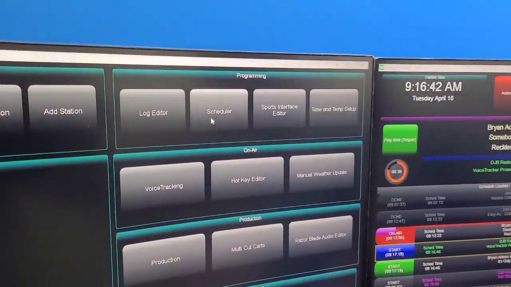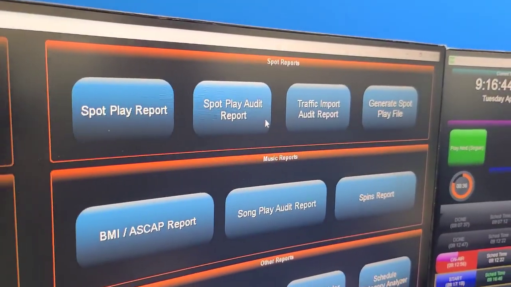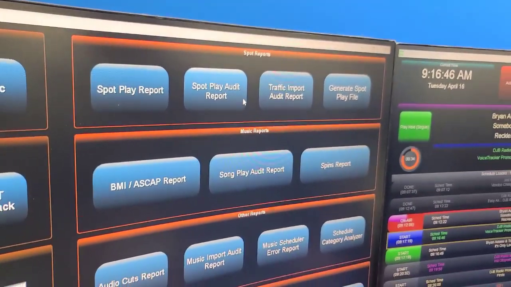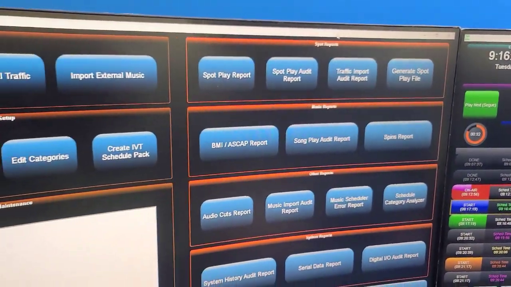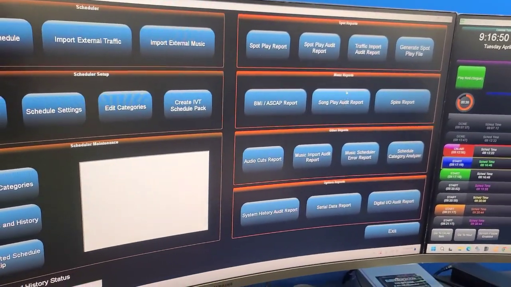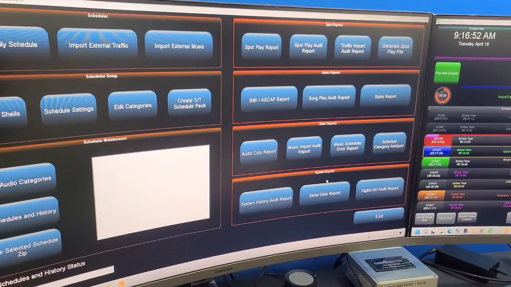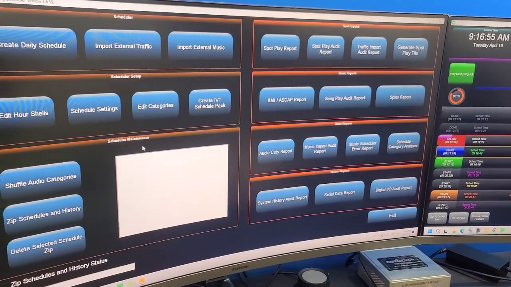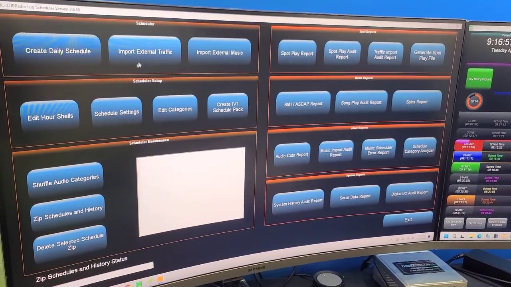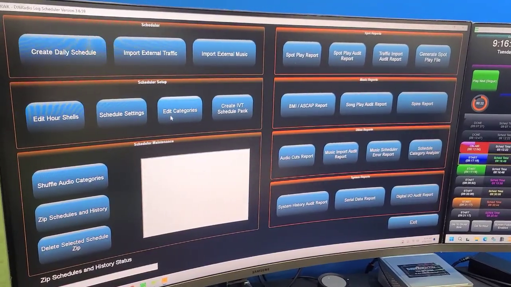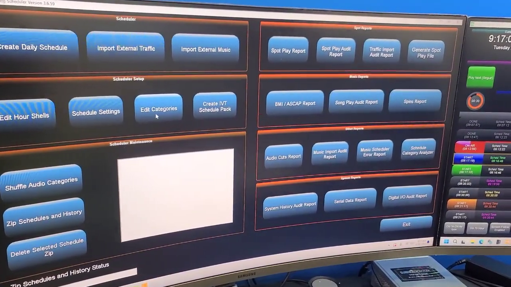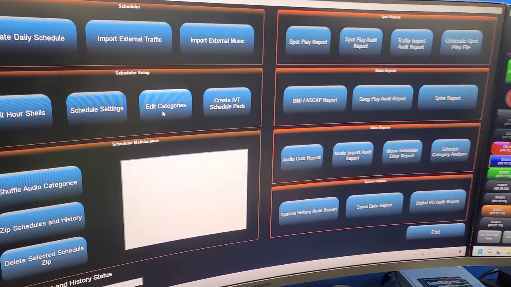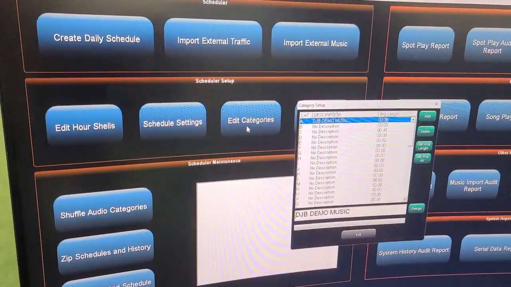So here we are. We hit the scheduler button, and the scheduler is going to open up a number of different tabs that you can access for reporting. You have system reports that you can pull up. We have scheduler maintenance, and then we also have our scheduler setup. This is the area where things begin. So if you are doing the DIY, everything begins with DJB by creating your categories.